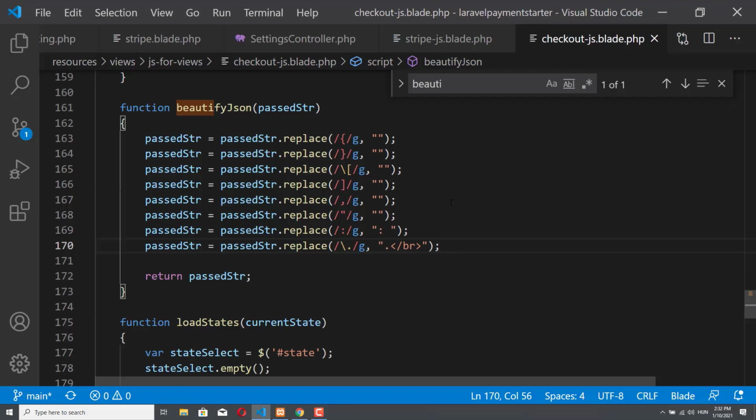Sorry, I actually just made a mistake. I mean, not in the code, just the way I described it. So actually, I told you that the backslash here will be replaced. Actually, no, the opening square bracket will be replaced with nothing, so with an empty string. The backslash here is only used for escaping the character. But now let's get back to the Stripe.js file.